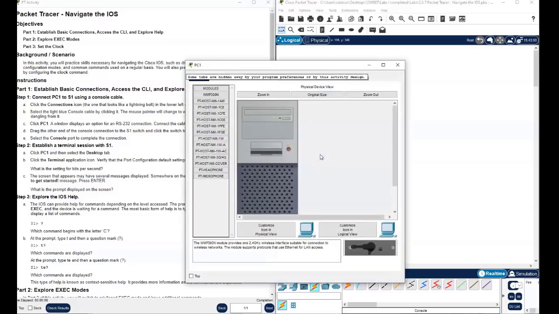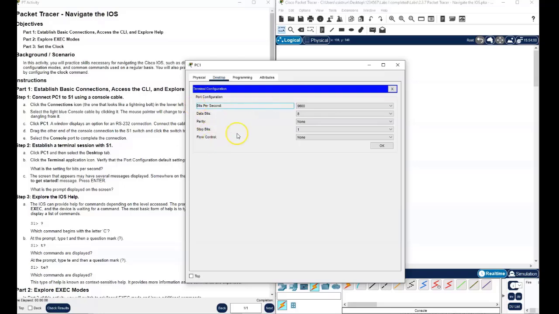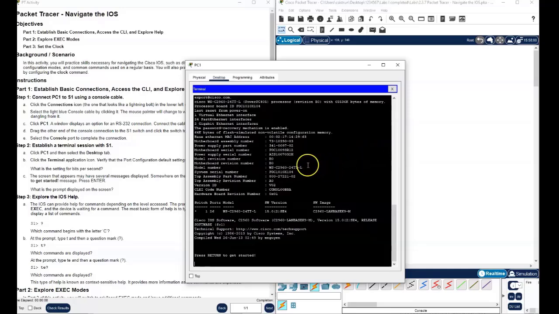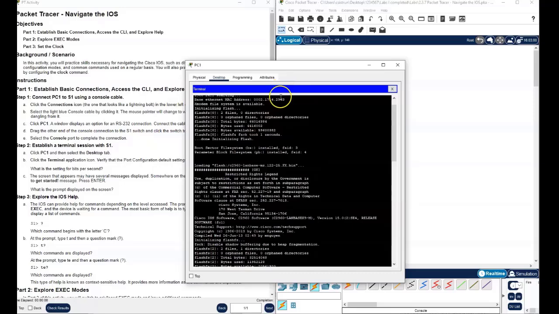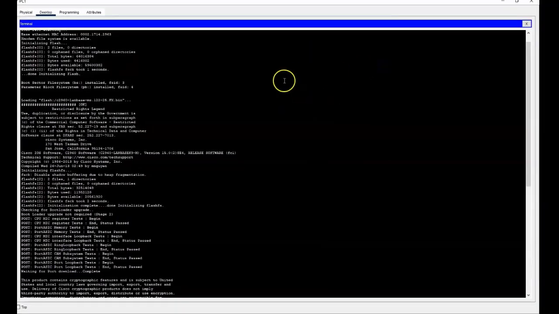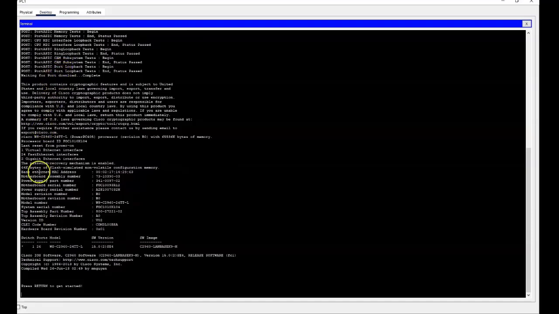So let's go in there now. I double clicked on the PC and went to the desktop. From the desktop, I will go to the terminal. This is already set up, I don't have to do anything there. I just click OK, and there it is. The switch is already operational. Let's bring that up a little more. You can see that it went through its diagnostic stage and set everything up.